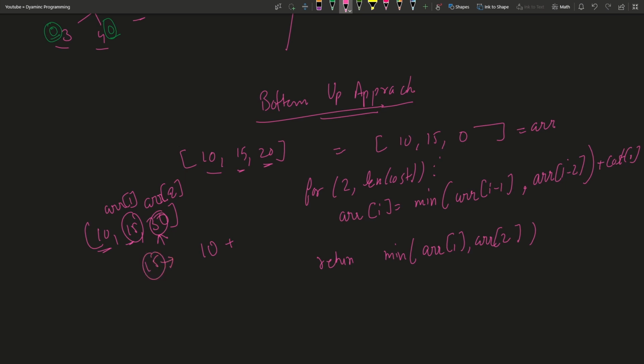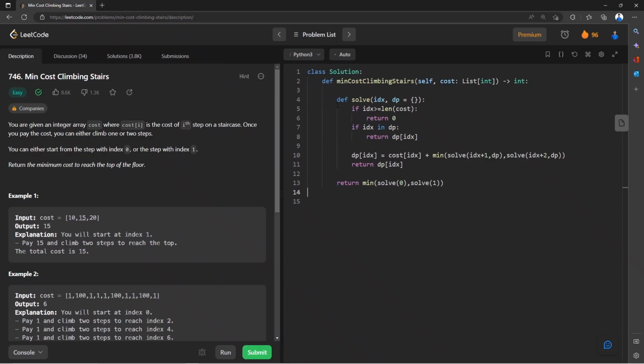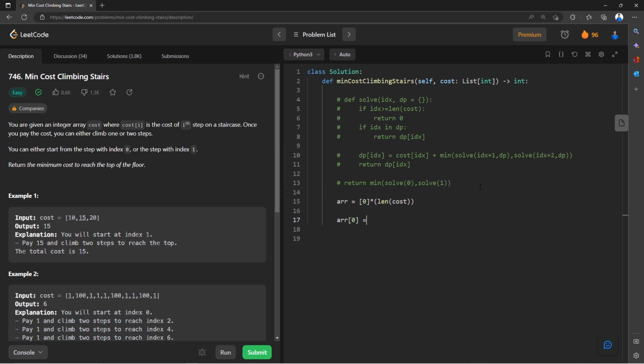And I know guys, it might be complex because the tabulation method needs logic. So let's quickly move to the code and see how we can write this bottom up approach. I'm going to remove all this, or let me make it a comment. Here I'm going to create an array of the same size, with all values initially 0, so the length of cost. After that, the first two values I told you remain the same. So arr of 0 is going to be cost of 0 and arr of 1 is also going to be cost of 1. I'm going to write it in one line only.